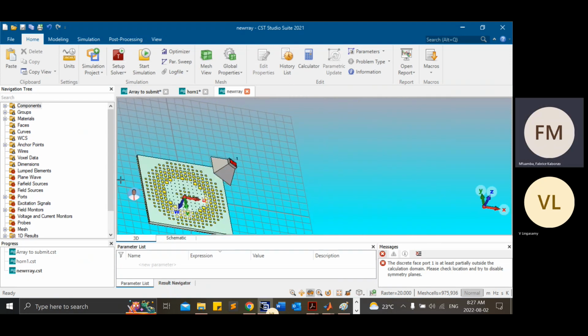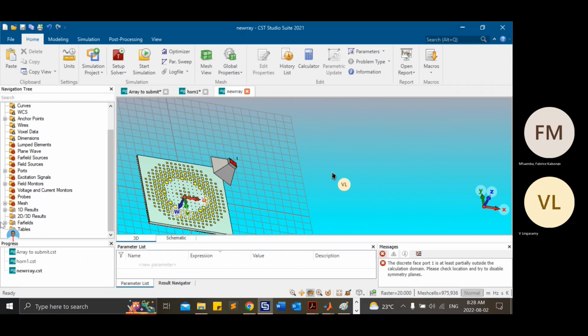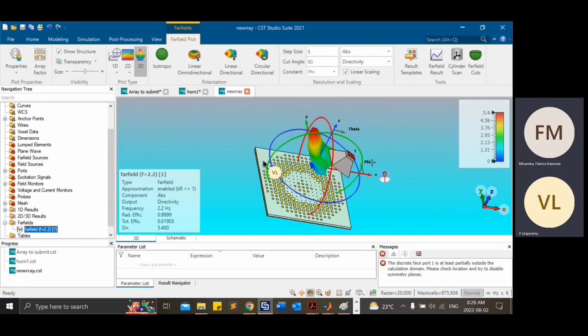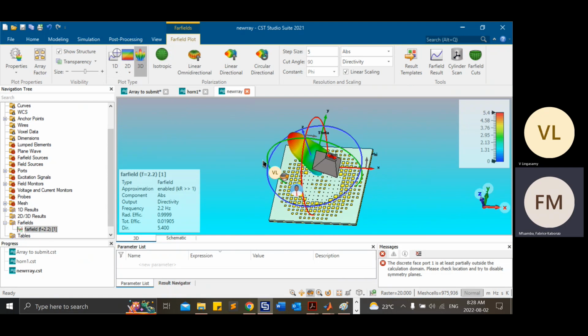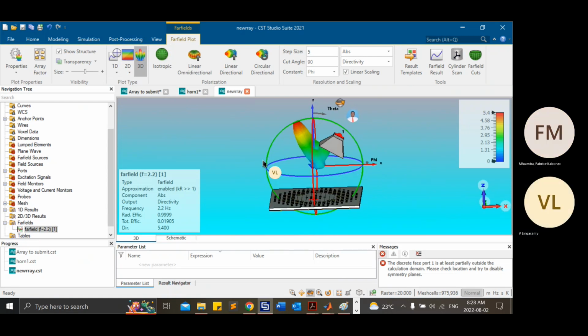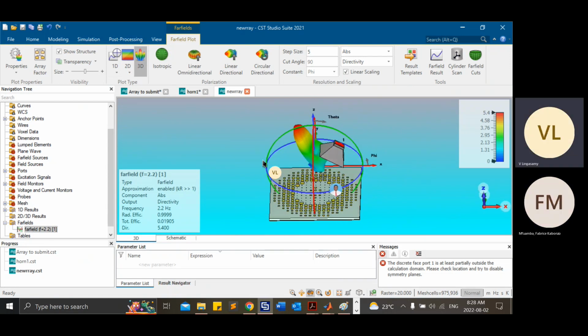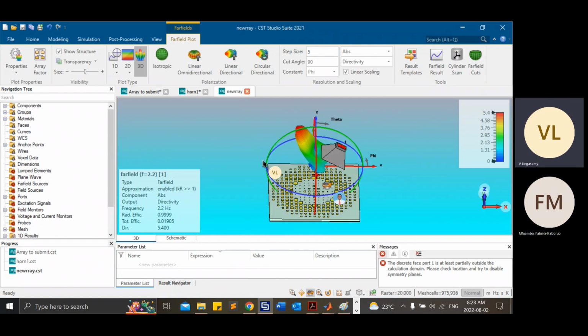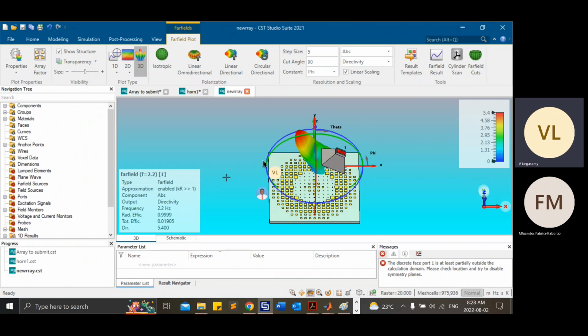This one has discrete ports, right? No, not discrete port. This is what we did last time. Do you remember what we did last time? Discrete port. You will get some results. Yeah, you can delete it. Discrete port, you can delete it. That's it. Okay. You can move that horn back to the same original position.